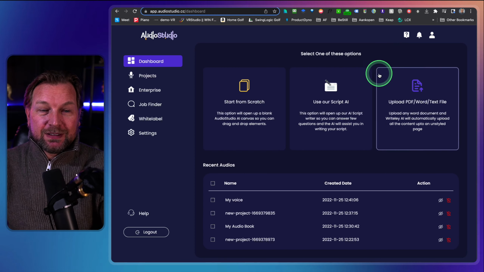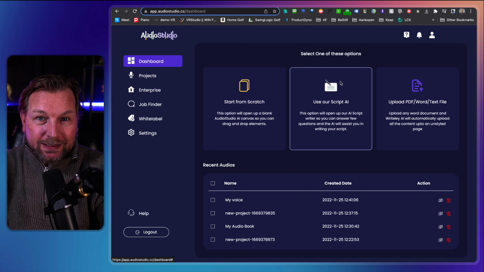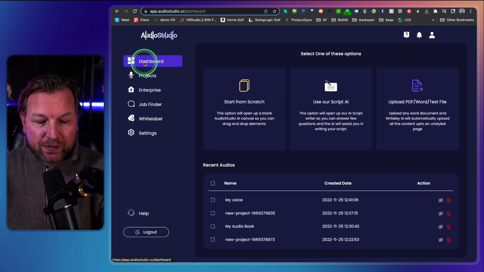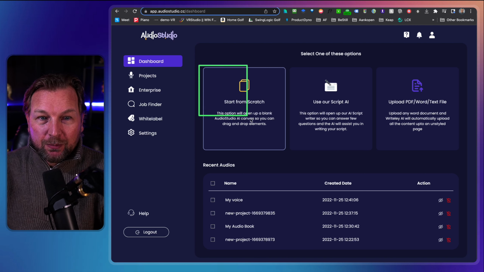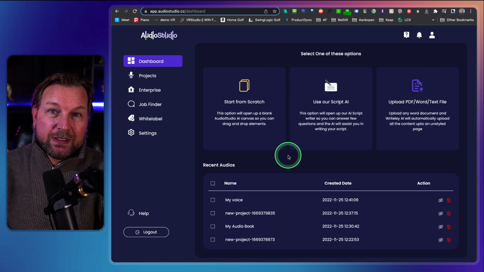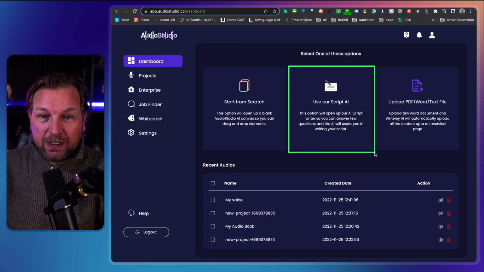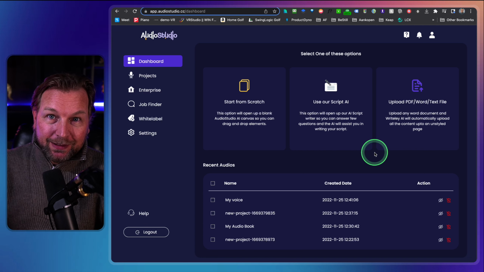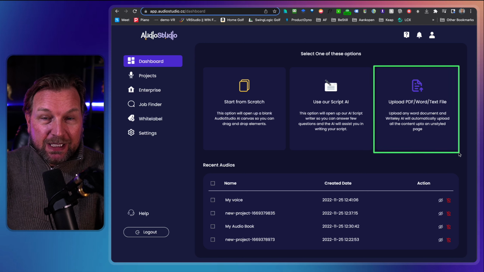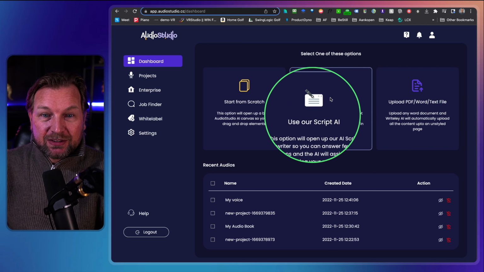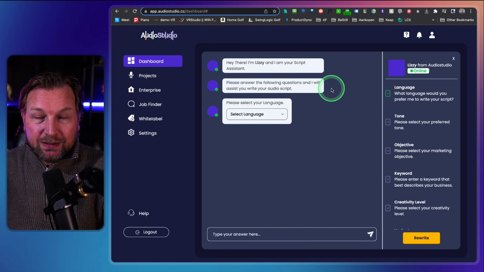All right, let's dive into this and let me show you exactly what AudioStudio is all about. So right now I'm logged into the dashboard. That's what we're here at the left side. And there you can choose from 3 different options. So you can start from scratch, which means that you're going to write the script yourself. You can use the script AI, which I personally really like because this is a content writer for you. Or you can upload a PDF, Word, or text file. Now, let's start with the AI script writer because that's the most easy way.